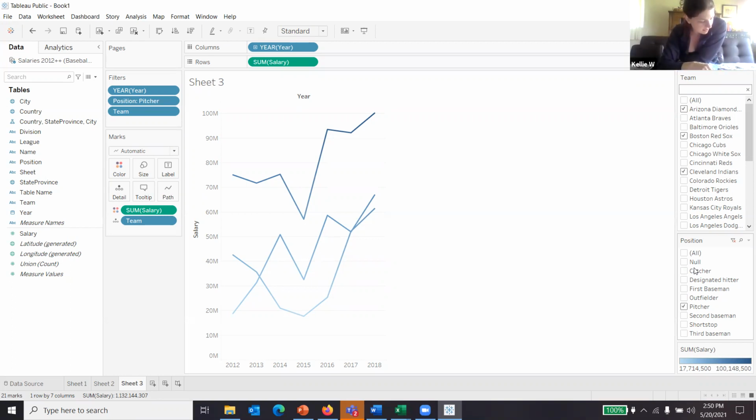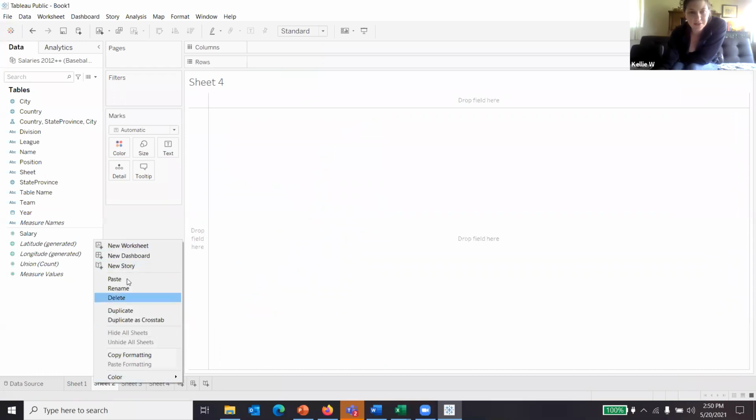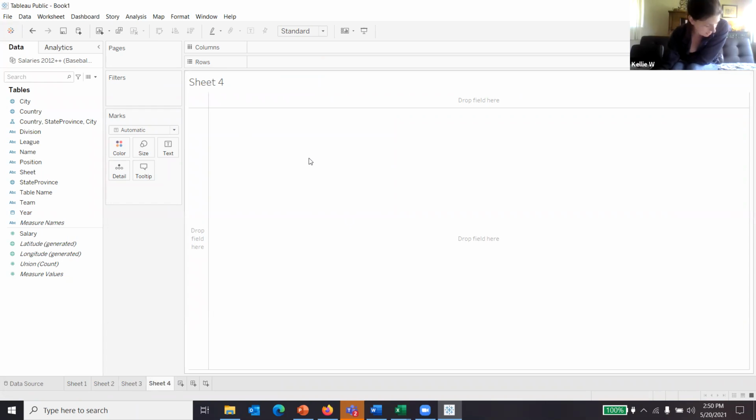What else can we do in here? Let's do one more chart. So you can rename these sheets just like you do in Excel. You right click and then you can rename them. That would be the right thing to do. I'm being lazy.